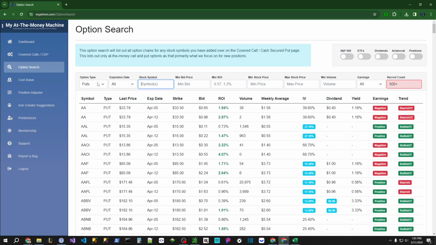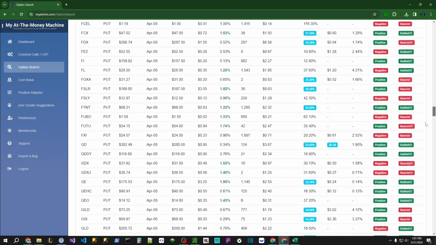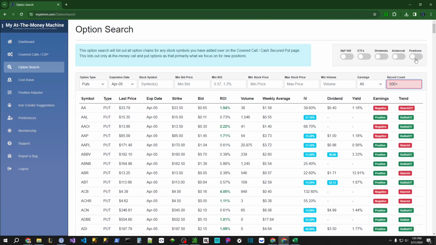We still want to just look at puts for now, and I do want to focus on the upcoming weekly expiration. You'll notice that this still says 500 plus. It caps out at 500 records displayed at one time, and that's mainly just for performance, because once you get more than that, it starts getting really sluggish on the screen.